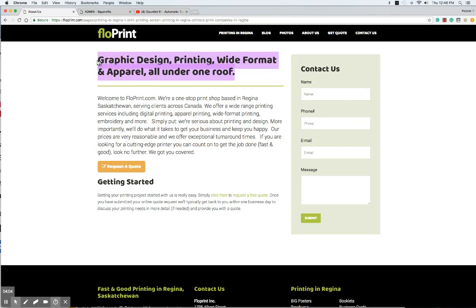For example, what we did with Flowprint, the page is called About Us, but because we know no one ever searches for About Us when they're looking for a printing company, what we've done is we added a few more keywords into this title. Now you want to be sure not to just repeat keywords. It should technically be an actual sentence, and you don't want it to be much longer than this. This is about the maximum length that you want your heading to be.